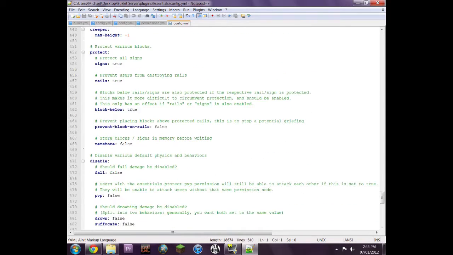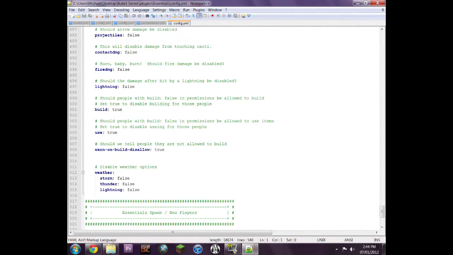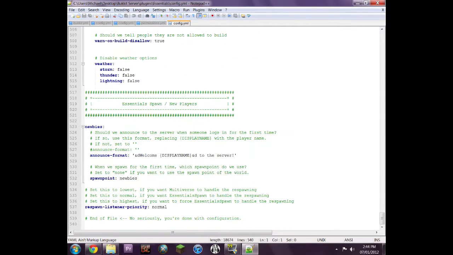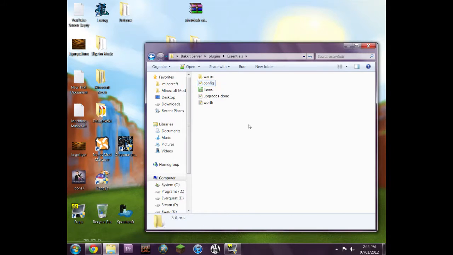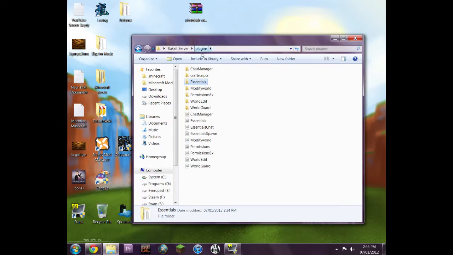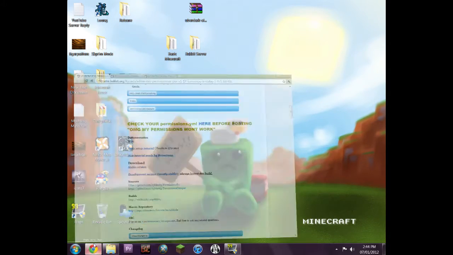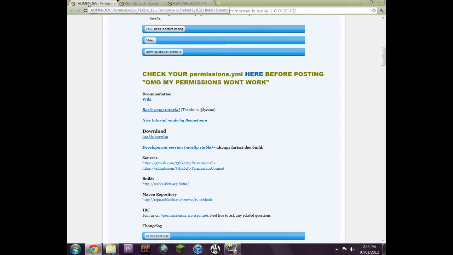Let's see, we got more protect stuff. We got essential spawn, so you can see where newbies spawn, welcome message, things like that. So we're going to close this, and I'm going to bring up my websites here, and I'm going to show you some links.